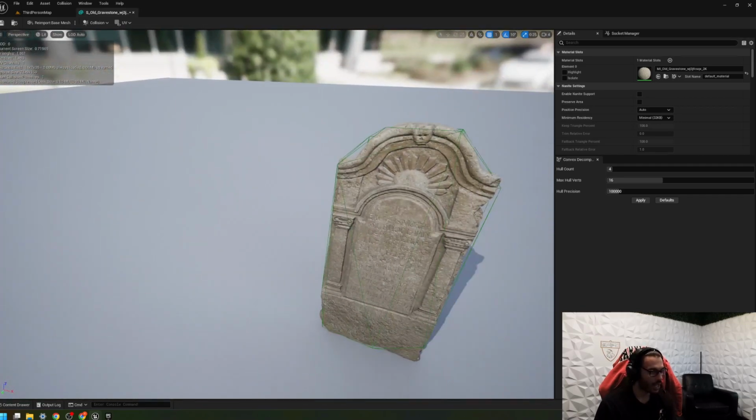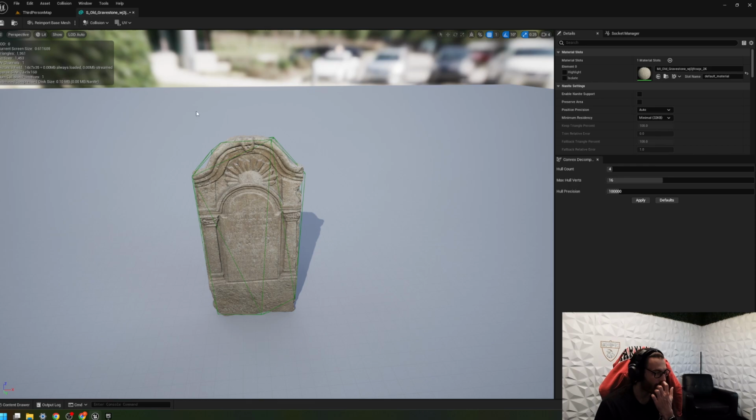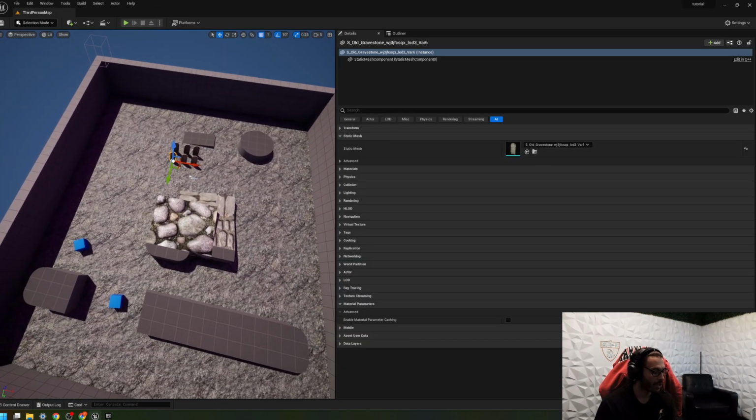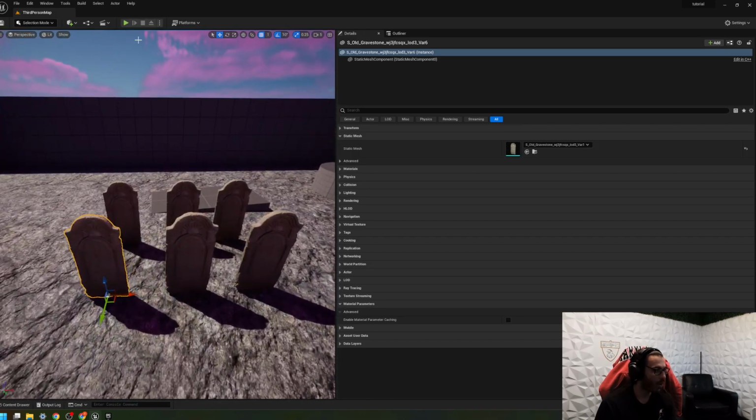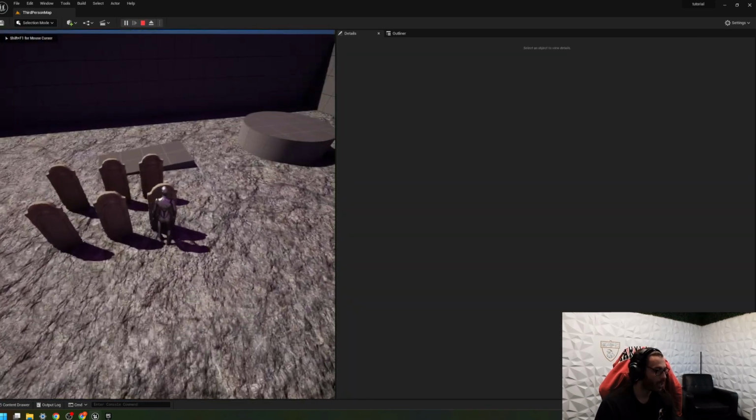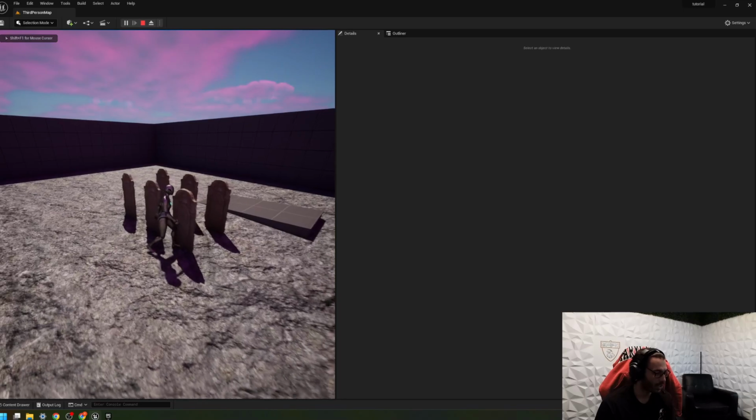So when you like how the collisions are working and you really like it, you're going to go ahead and just click save, and then you can close out the static mesh components, and these will now all have collision. So I'll go ahead and walk up, and as you can see, this now has collision.